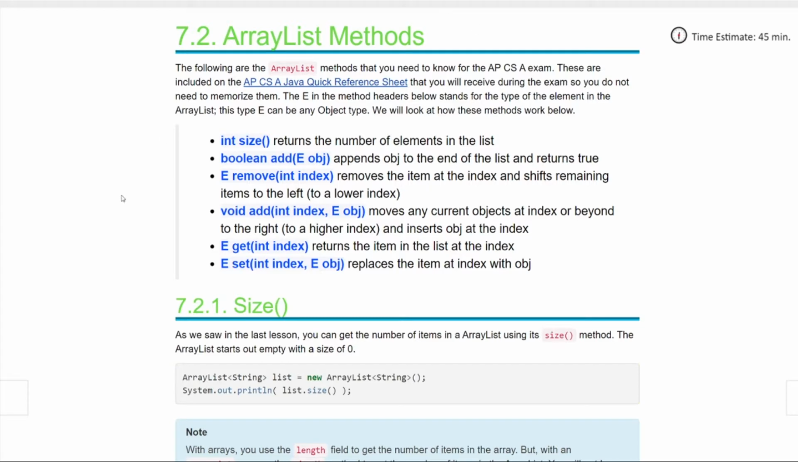And here are the six that you have to remember. We have int size, which returns the number of elements in a list. The boolean add appends objects to the end of the list and returns true. E remove removes the item at the index and shifts the remaining items to the left. Void add moves any current objects at the index or beyond to the right and inserts objects at the index. Get returns the item in the list at the index. Set replaces the item at the index with the object. Kids, these next couple of lessons are going to teach us about these things, but for the exam, these are important.